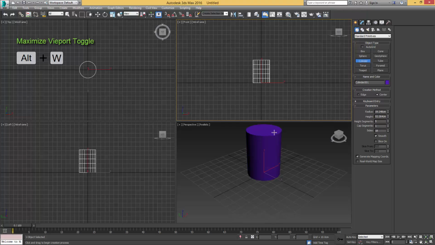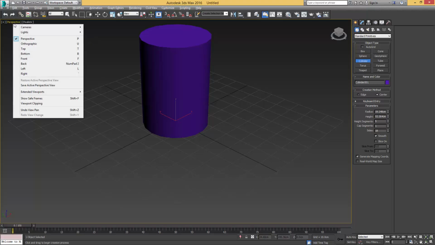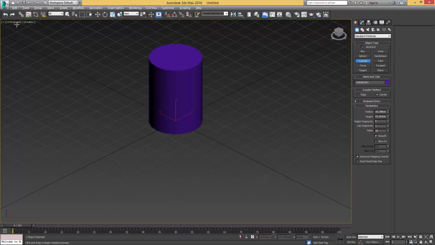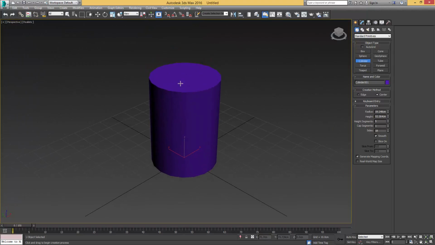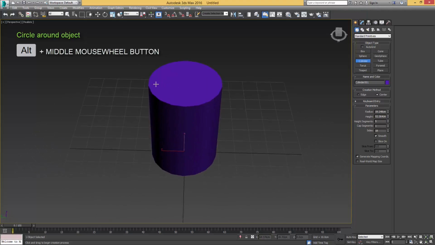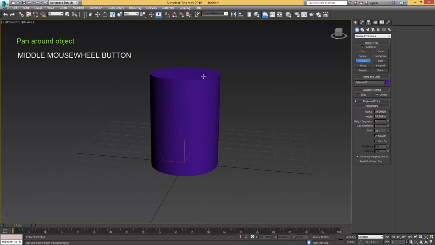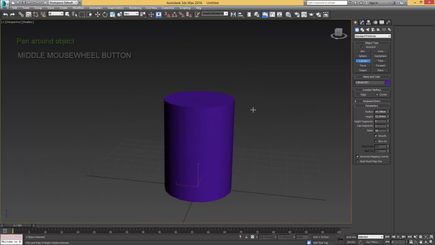So let me open up the one here with a perspective on it. As you can see, that's where we can quickly change our views around. So I'm going to leave it here with a perspective and talk about the movement. If you press down Alt and hold the middle mouse wheel button, it enables us to circle around our object like that. If you just press down the middle mouse wheel button, it will enable us to pan around our object.